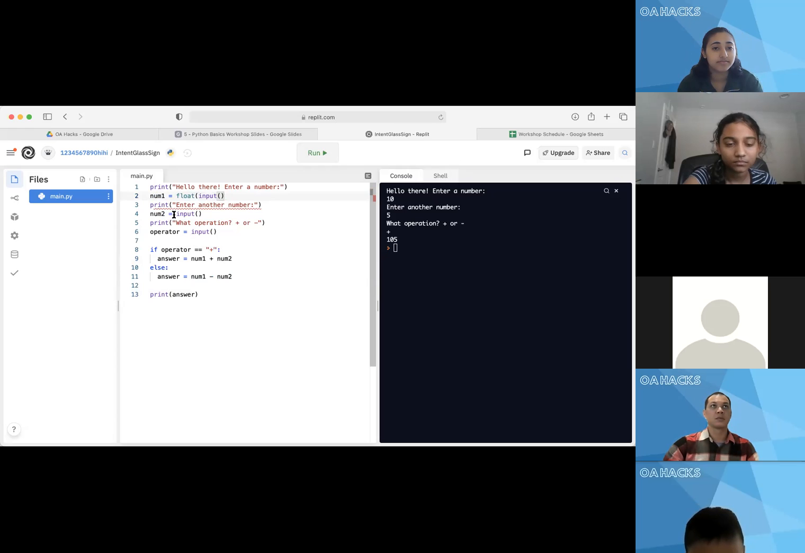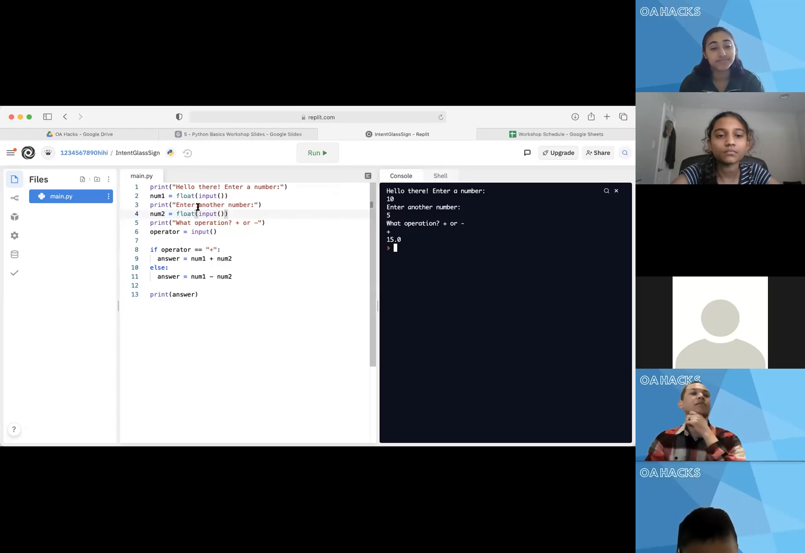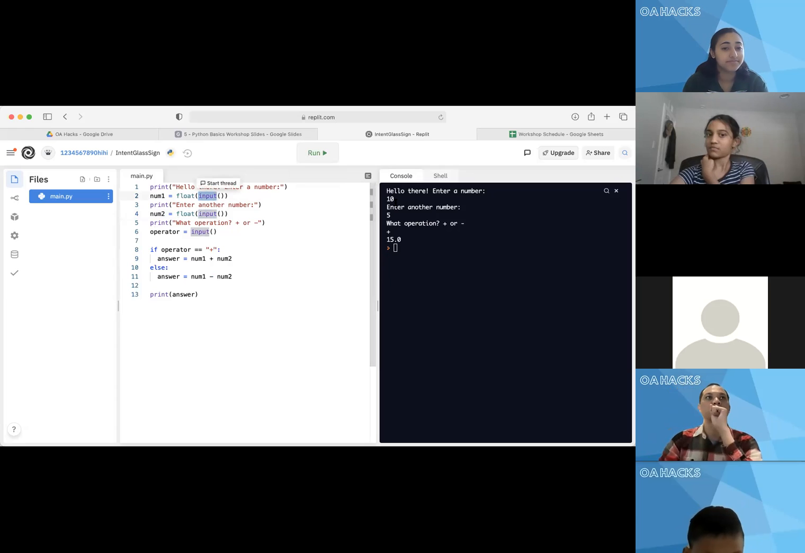Oops, wrong place. Okay. Float, parentheses, and then go here, float, parentheses. Okay, so float is going to convert it into a decimal value. Hopefully this works. Okay, cool, it works. So what happens is I ask for a number, input, and I say 10.